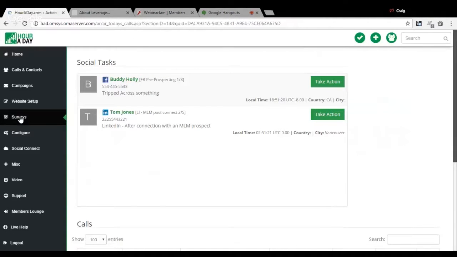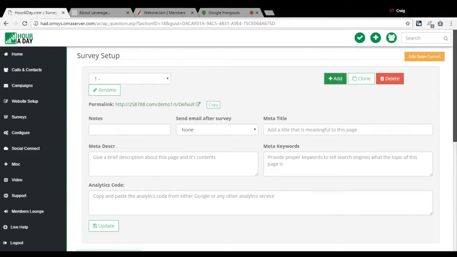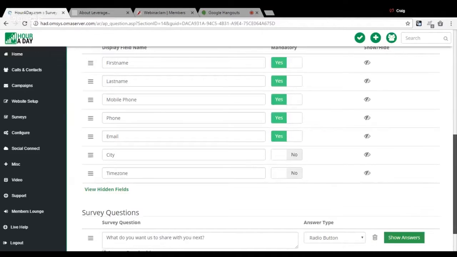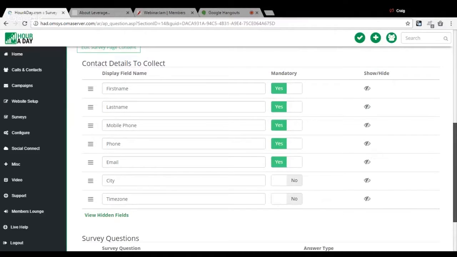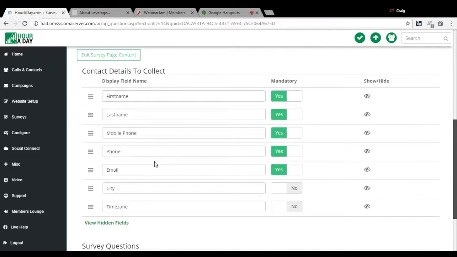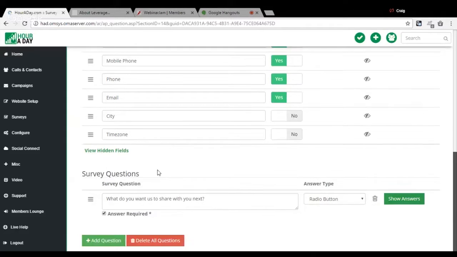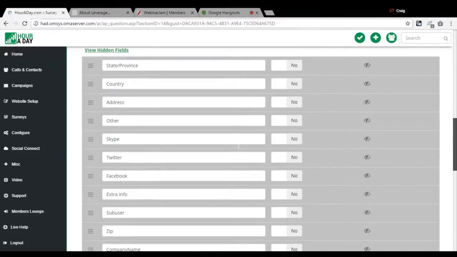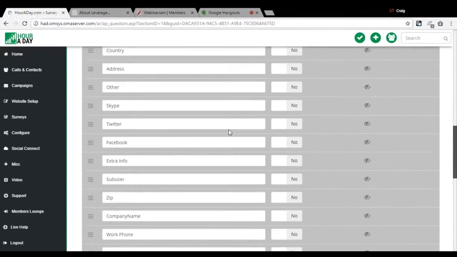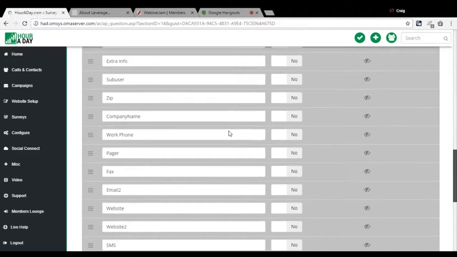So if we go into the surveys, you're going to see there's a bunch of different surveys. Here's the first survey that you saw there with the asking for their name, their mobile phone, what information you want to get from them, and what is mandatory, what isn't mandatory. So all the information that you want to be able to click. There's hidden fields. How much information do you want? You want to know what state they're from, country, address? You can get as much or as little as you want.